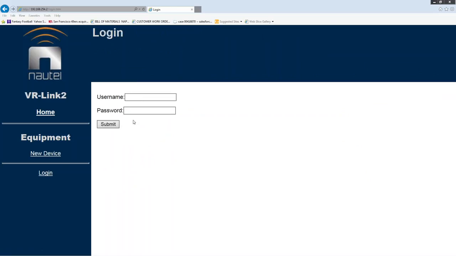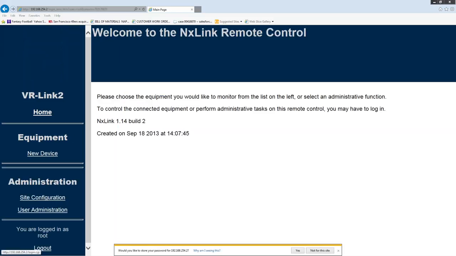So before we connect it to a transmitter, we're going to log into the VR Link anyway, and the default username is root, and the password is Nautel, all lowercase. Hit submit, and now we're logged in.